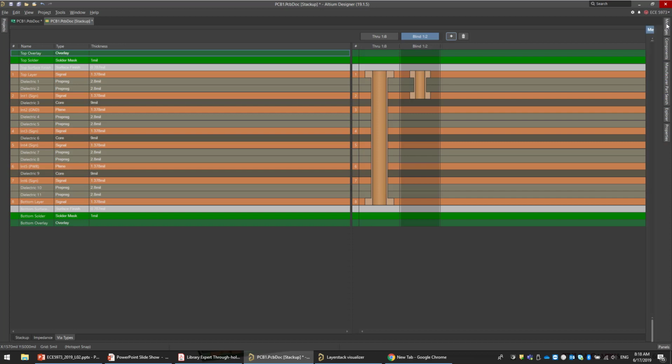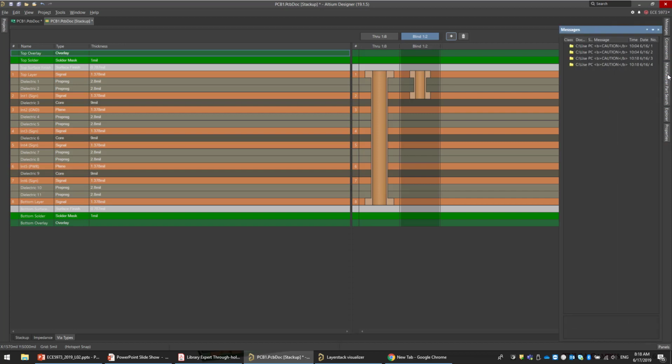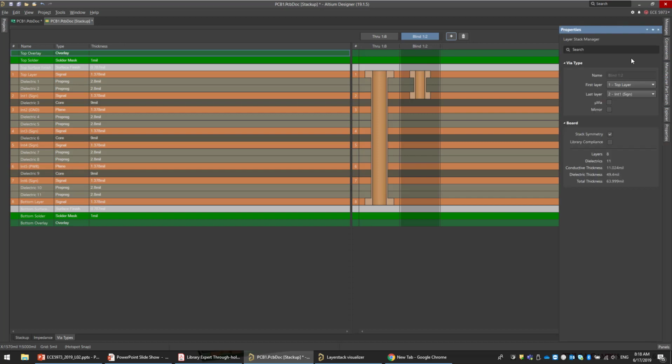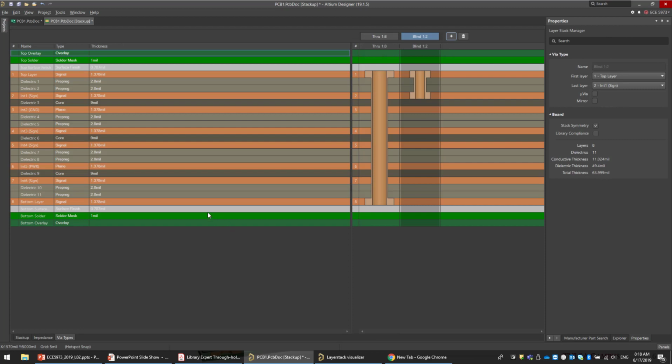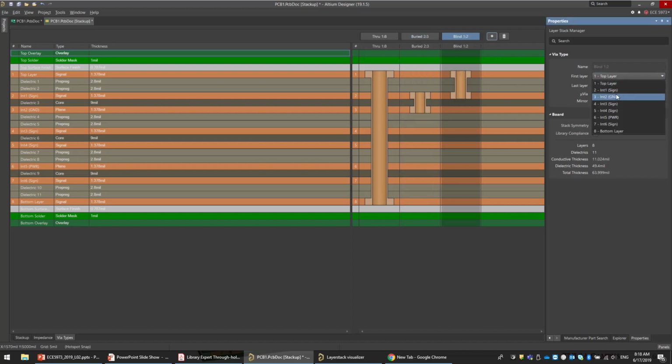Let's say properties, and let's keep this here. And let's say this will go from inner layer 1 to inner layer 2. And you see, it's called buried via. We can add another buried via that goes from layer 3 all the way to layer 6. And this still is called buried via.